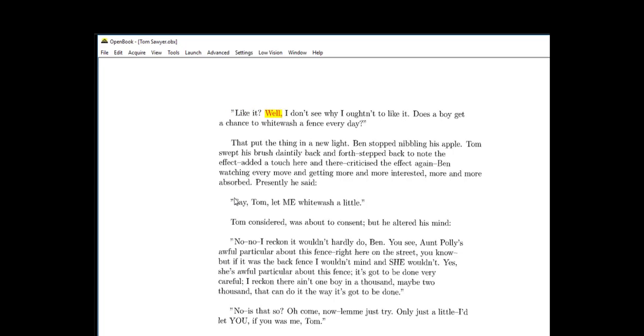Like it? Well, I don't see why I oughtn't to like it. Does a boy get a chance to whitewash a fence every day? Put the thing in a new light. Ben stopped nibbling his apple.